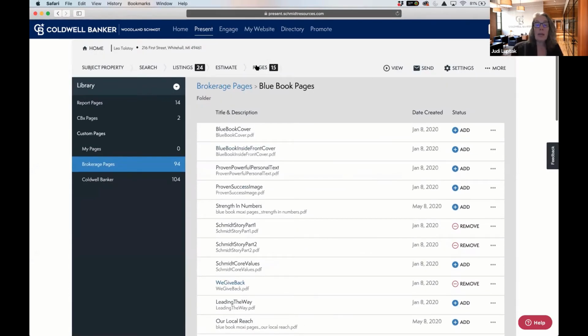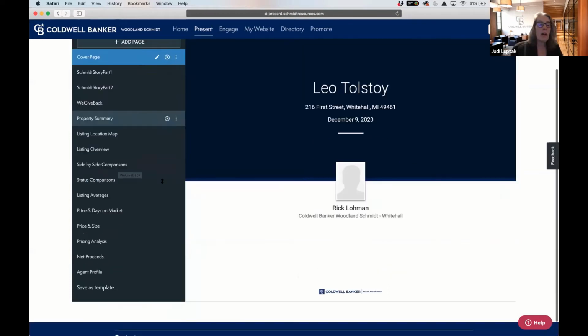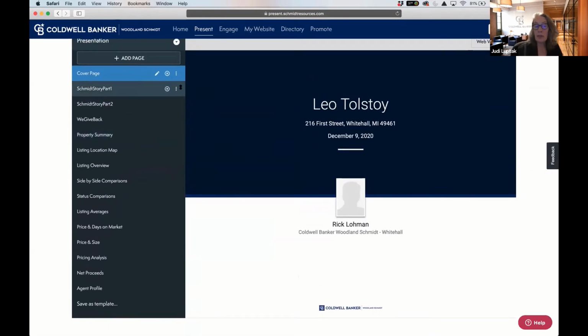And now if I go back to my pages, you'll see that right under my cover page, which is the page I clicked on, the 3 pages I just added show up. Now, I actually don't like the placement of those, so I'll show you how to move a page. You're just going to grab that page, get the hand, and you'll drag it to where you actually really want it to go. So let's go right above our agent profile.